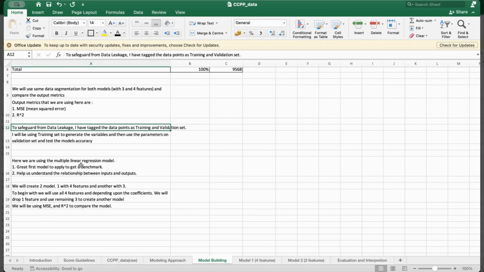We are using a linear regression model. It is a simple first model to benchmark. Second, there is a very clear correlation between the input and output.